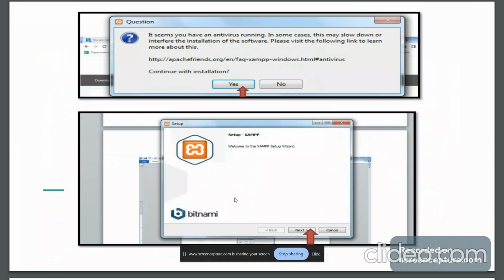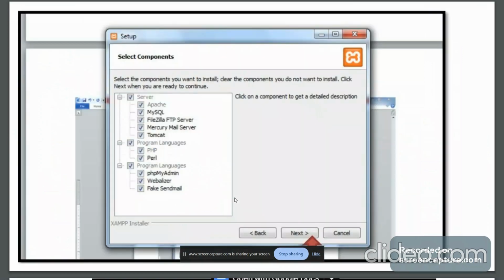Click on the next button on the welcome window. It will ask for the components to select. Now see, the components included in XAMPP are Apache, MySQL, FTP server, Mercury Mail server, Tomcat, PHP, Perl, phpMyAdmin, Webalizer, and fake sendmail. These tools or components are available in XAMPP. So it is an integration of all these components.